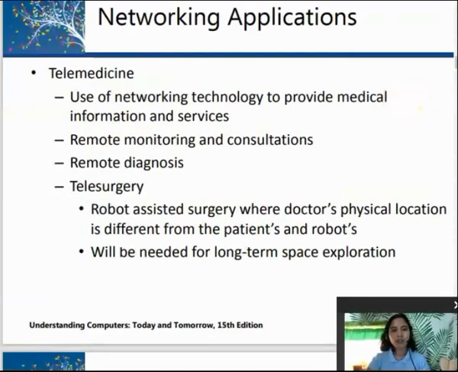Then we have what is called telemedicine. You can do telesurgery, which is a robot-assisted surgery where the doctor's physical location is different from the patient's and robots, and other telemedicine applications that can be used to provide remote medical care by use of networking technology to provide medical information and services and do remote monitoring and consultations as well as diagnosis.